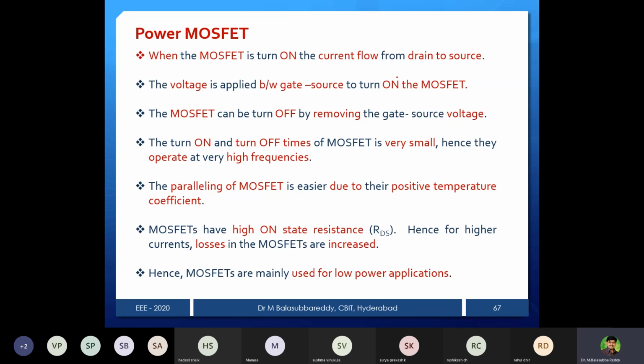And when the MOSFET is on, the current flows from drain to source. How it will be turned on, as I said, is by voltage applied between gate and source. Similarly, if you remove the voltage between gate and source, then automatically the MOSFET will be turned off. And this on time and off time in case of MOSFET is very small. That is the reason we can operate this device in very high frequency applications.